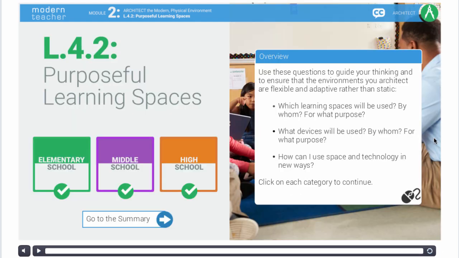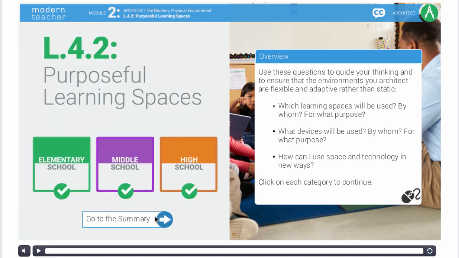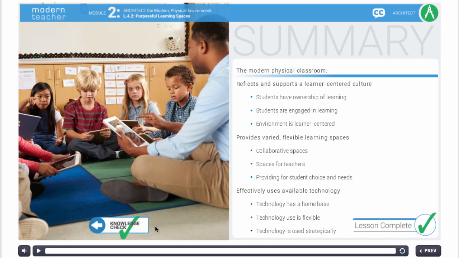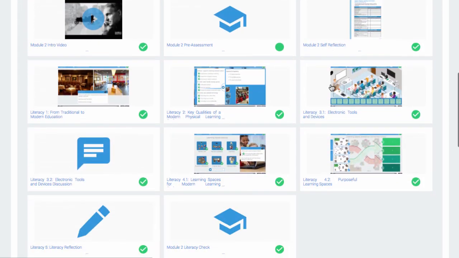This content also often includes voiceover. You can control the volume here and access the closed caption to read along here. When you've completed the lesson, you'll end on a summary screen. You can always click your browser's back arrow to return to the Professional Learning Framework, or click the Lesson Complete button at the end of the lesson. A similar type of e-learning can be found in the module's Pre-Assessment and Literacy Check.